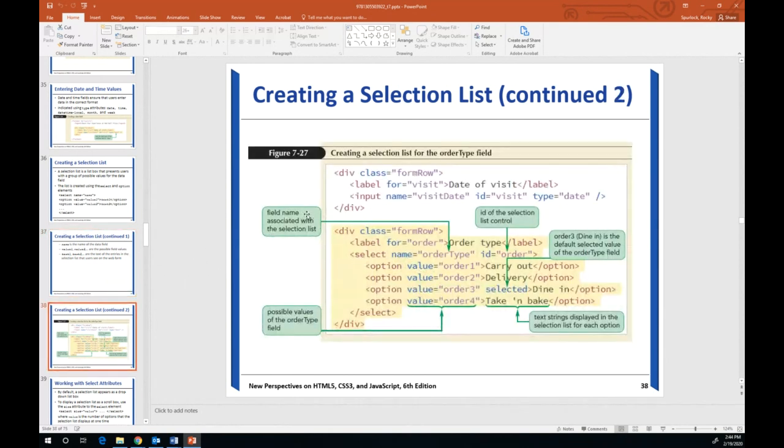So we see here when they come into the selection list, we've got our name of order type. You've got the ID of order. Once again, it's going to be able to link the label and associate it with this field. So they're going to see option value 1, they'll see carryout. For option value 2, they'll see delivery. So when they click on that drop-down menu, those are the options that they will have.